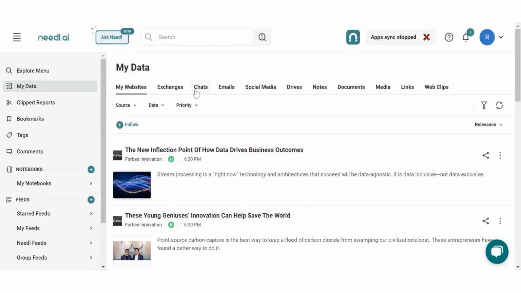Hi, today I'm going to show you how you can connect your popular apps to your needle.ai account. Connecting all of your popular apps to your needle.ai account ensures that you don't have to switch multiple tabs or go open multiple apps. Instead, you can consume all the information at a single screen.